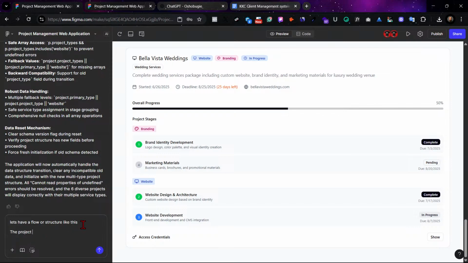Then let's have a flow structure or page breakdown. Sorry, my English or my spellings may not be correct because I'm trying to type out my idea fast. So let's have a structure or breakdown like this. We have the project, then we have the type.